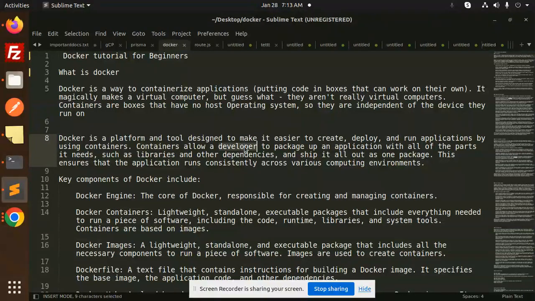Then, what are containers? Containers allow a developer to package up an application with all of the parts it needs. Whatever you require, like if we create a Dockerfile, whatever I need, like Node.js or npm install, every command I pack into it, such as libraries and other dependencies, and ship it out as one package. This ensures that the application runs consistently across various computing environments.